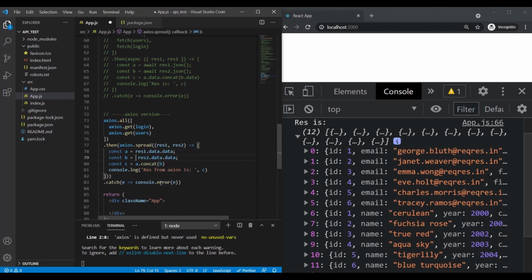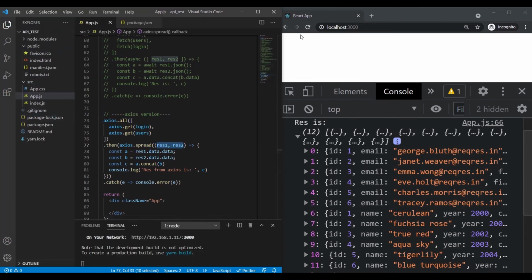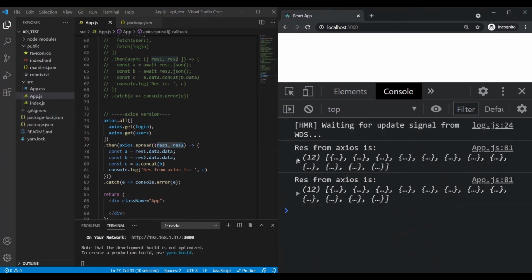Okay, so again, we're creating variables. We're setting it to the res.data.data. The second response is the .data.data, and then we're still concatenating the two arrays together, and then we print them out here. So it's basically the same thing, just a little bit different, because Axios has an axios.spread, which you can spread through your response and store it in individual variables. Okay, so let's save that and see if we got it right. Just refresh. There we go. Res from Axios is, and there's all of our information.